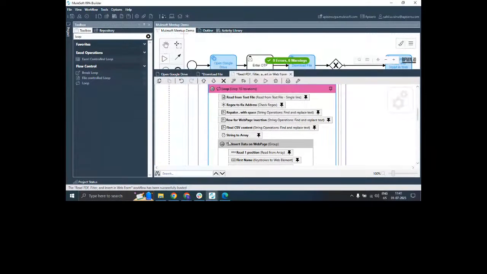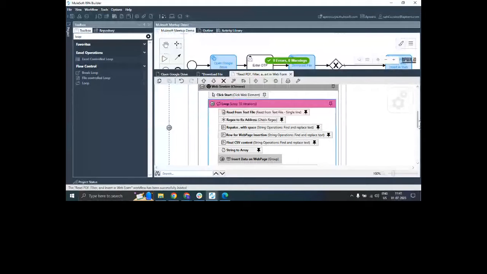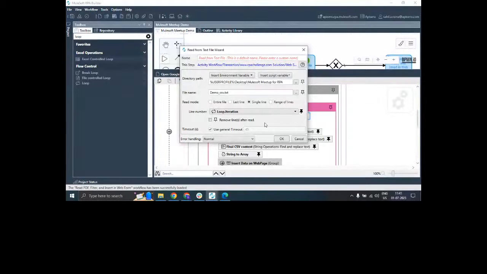And inside each loop, I am reading back the text that I just inserted in the previous step. So I am reading back the text from that file line after line, right? Because we have to enter the details one after the other. So I am using the read mode as single line. So at every given point of time, I'll only be focusing on a single line.